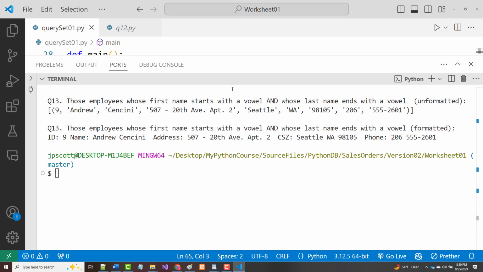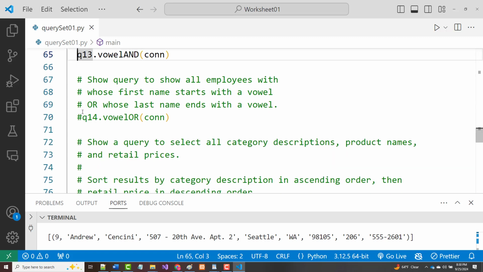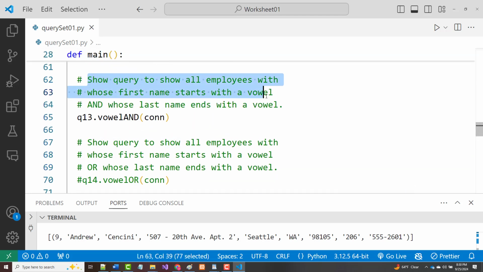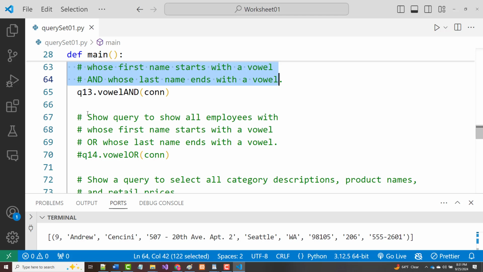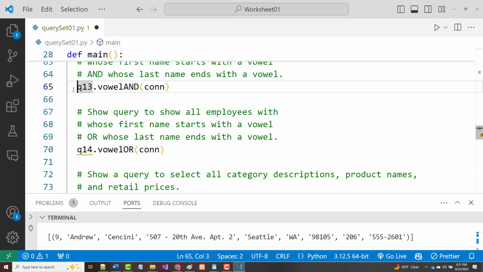All right. So we're going to do one more of these in just a second, and that'll be number 13. I think that's the last one. But that one will have an or. So either one of these. With an and, these must both be true. The first name must start with a vowel. The last name must end with a vowel. With an or, this can be true, this can be true, or they both can be true. All right, so let's uncomment that one. Let's recomment this one.